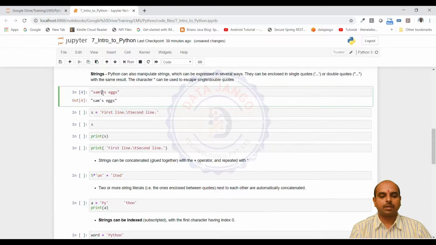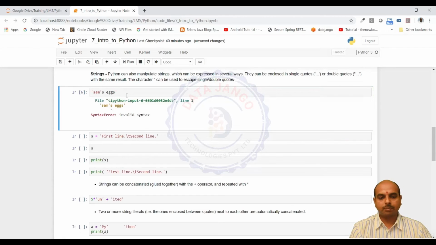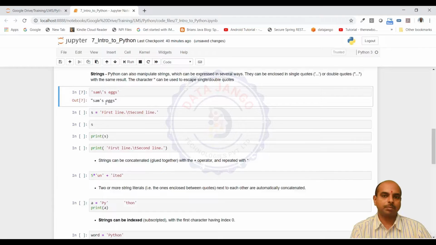Okay? But if you take out this backslash and try to execute, this is working. But if you try to declare this value with single quotes, it may throw an error because it is unable to understand where the string is starting and where the string is ending. In this case, you may have to use the escape character backslash. If you say backslash single quote, it will understand that it's an escape character, and the interpreter will not consider that as a string delimiter, and it will actually print it.